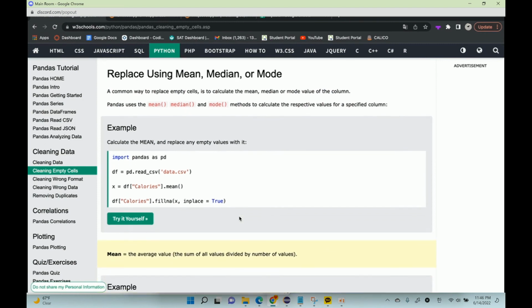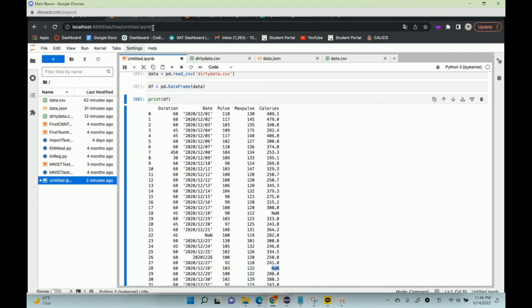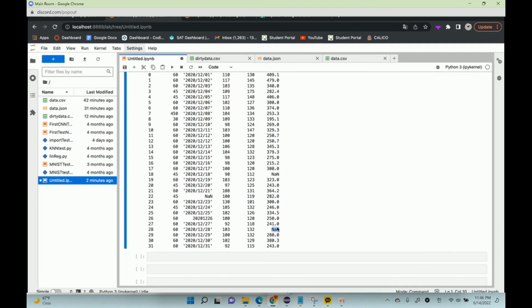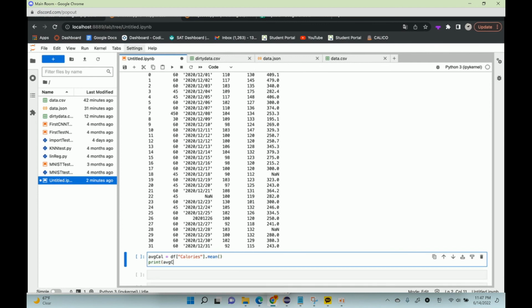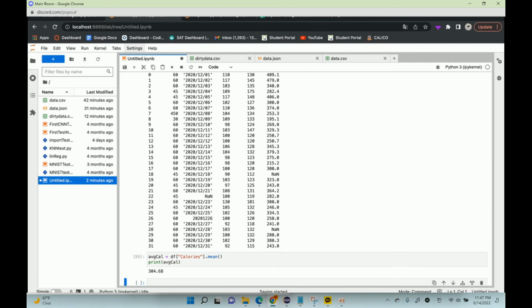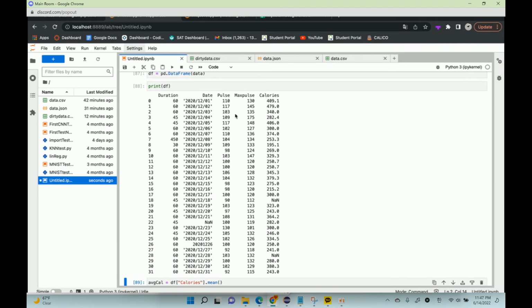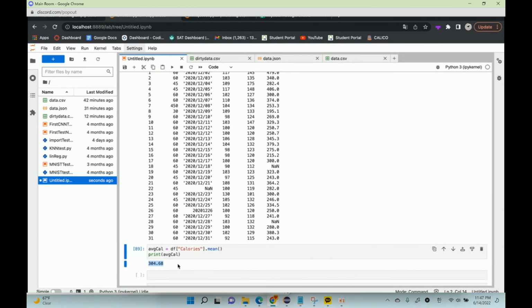Then let's say we want to find the mean calorie, the average calorie. So we can say average_cal equals df, our data frame, calories dot mean. Print average calories. And you'll see our average number of calories in these 31 days is 304.68. So now we have this average calories value.